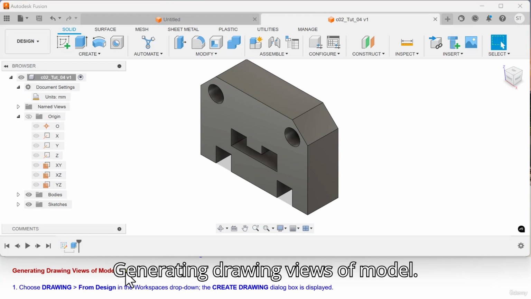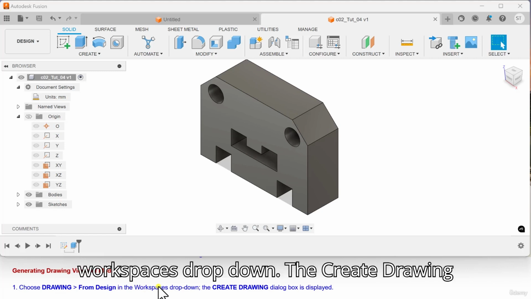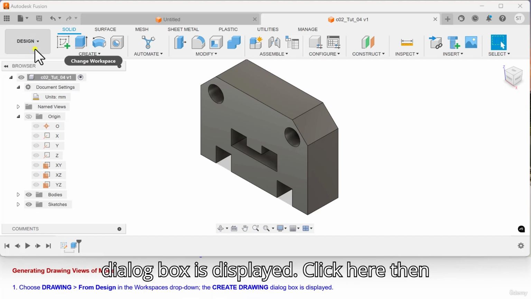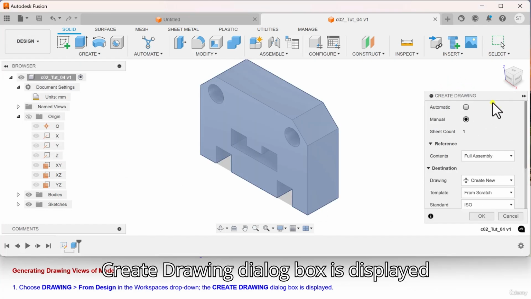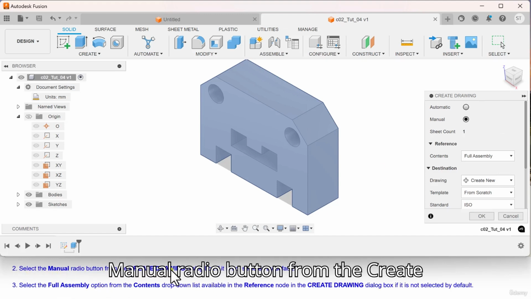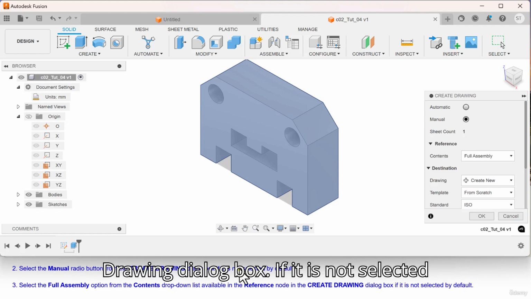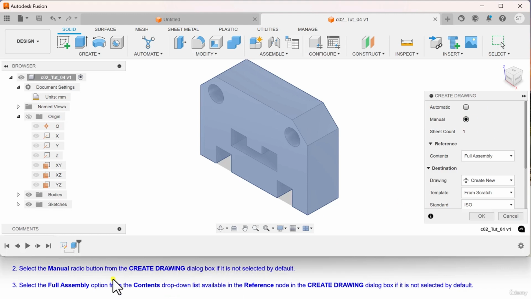Generating drawing views of the model. Choose Drawing from Design in the Workspaces drop-down. The Create Drawing dialog box is displayed. Click here, then choose Drawing from Design. Select the Manual radio button from the Create Drawing dialog box if it is not selected by default. Make sure that the Manual radio button is selected here.